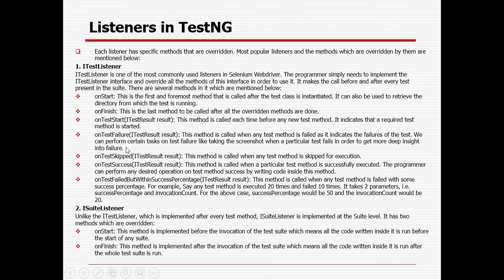So I have tried to give a description of all of that. On start, in case the test is starting, the output will be displayed. On finish, it will be displayed. onTestStart is for a particular test method, while onStart and onFinish are defined at the class level, and onTestStart is at the method level. If something fails, is skipped, or succeeds, that will be displayed. ISuiteListener has only two important methods: onStart and onFinish. So primarily that is the reason we will be implementing the ITestListener interface.